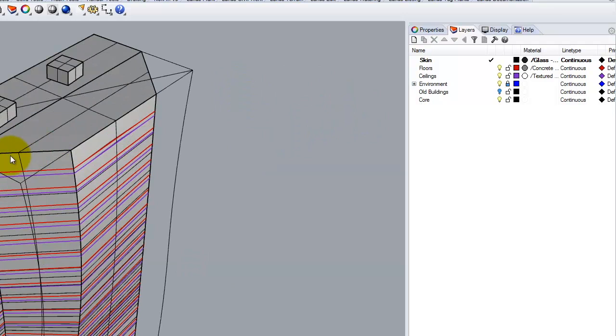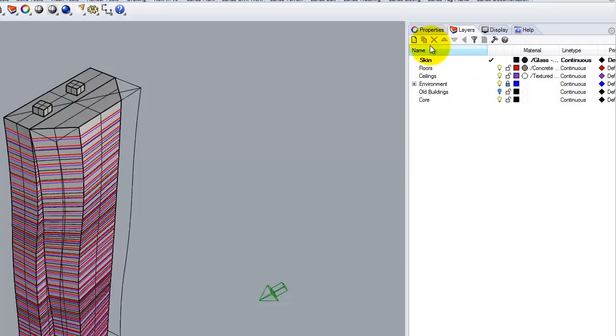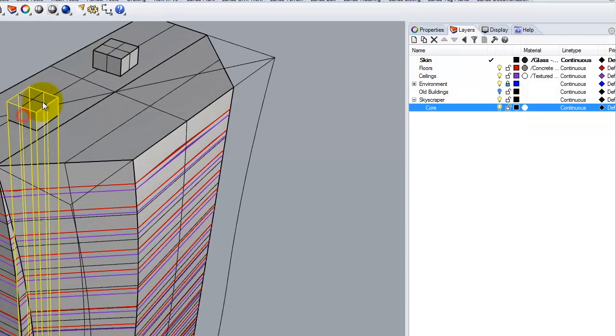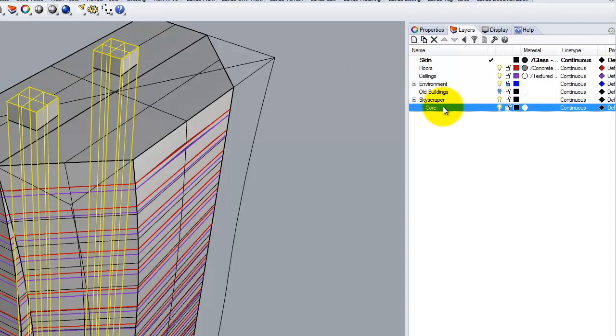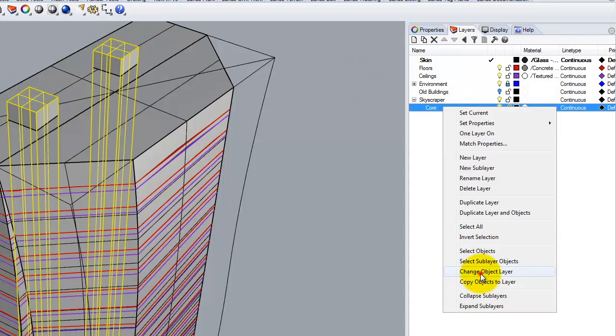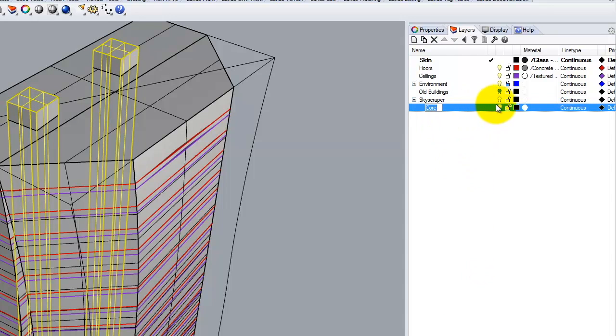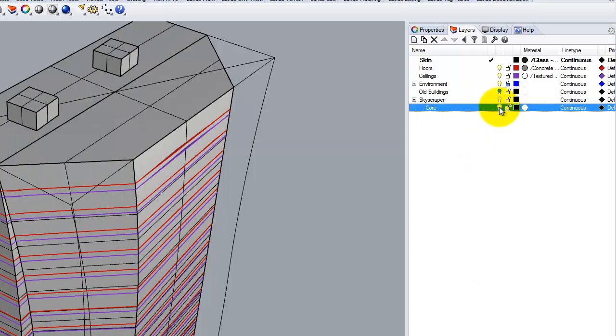So I'm going to double check where my layers fall. I'm going to have a layer, and I'm going to call that layer skyscraper. I'll start with core, and I'm going to put it as a sublayer of skyscraper. I want to make sure that all of the core is on the core layer, which it turns out it's not. So I need these shafts as well as the tops here to be on the core layer. So we'll change object layer. And now the cores are, in fact, on their correct layer.